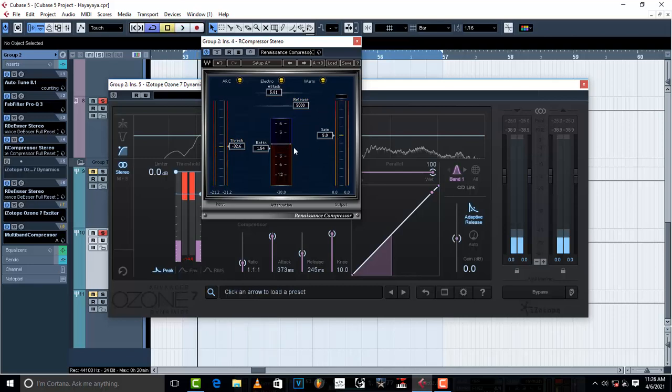Now, what I want you to set your eyes on is right here on the ratio, and see what is happening to the yellow line. Whenever I take my release to a slower release, the yellow line becomes very, very slow, like this.